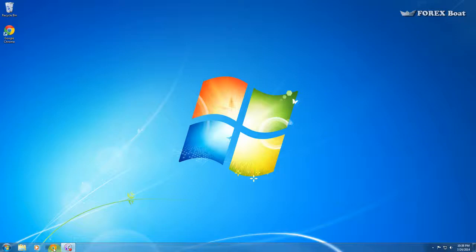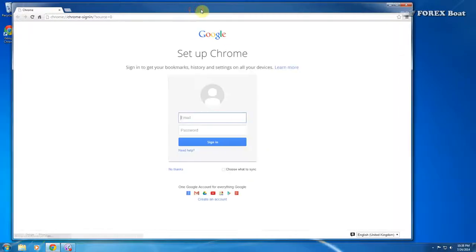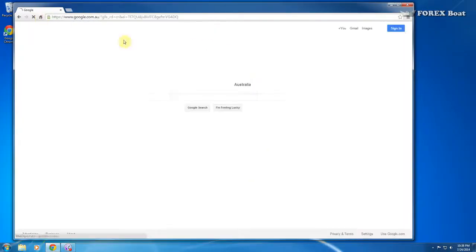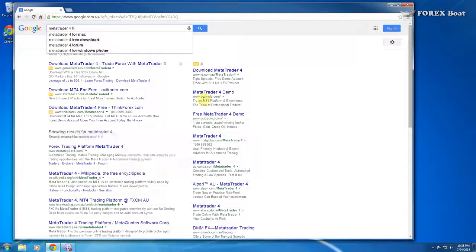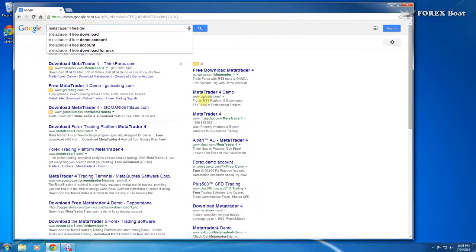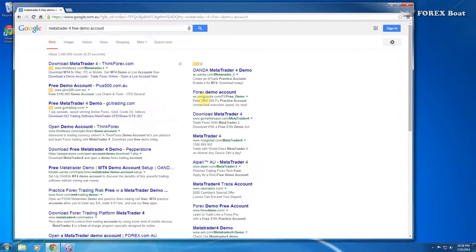So what we need is a browser. I'm going to be using Google Chrome. Then we need to go to Google. In Google, we'll type in a search for Metatrader 4 free demo account, something like that. And as you can see, quite a lot have popped up. Let's open a few of these, like Oanda and FXCM, for example.